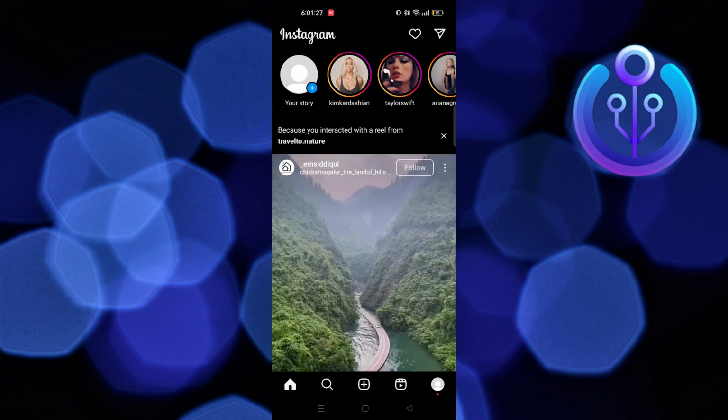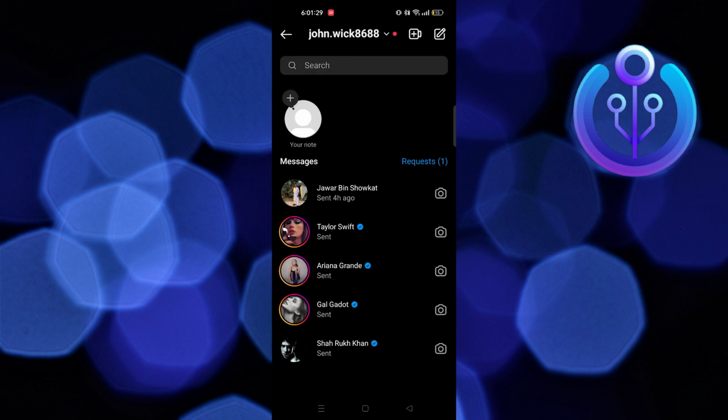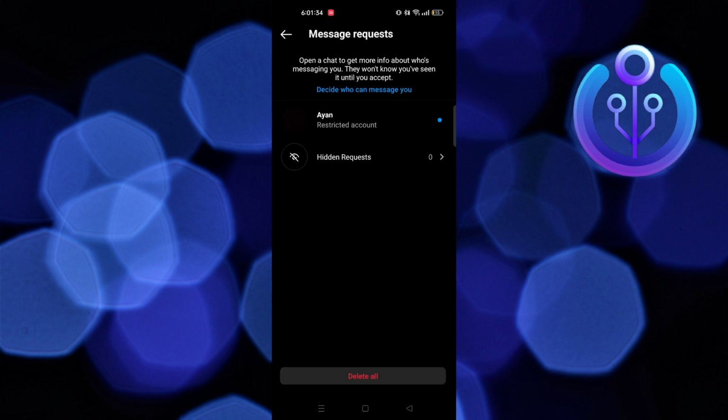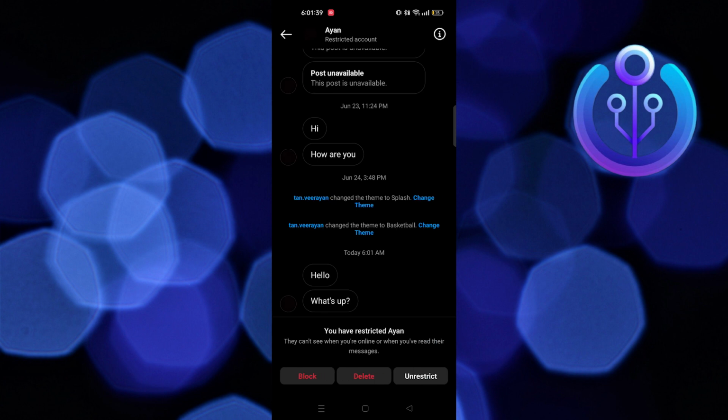Tap to open the requests. Then open the messages of this restricted account. So the other person will not know that you have read the Instagram messages.